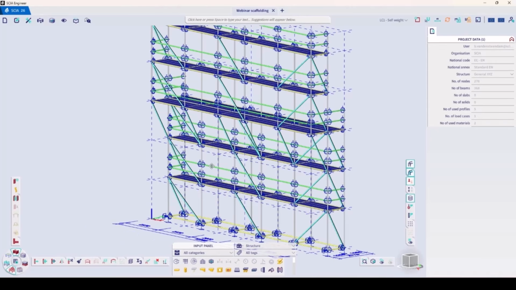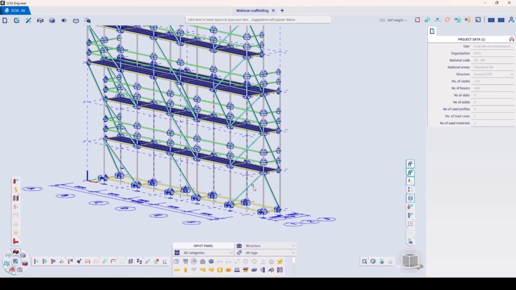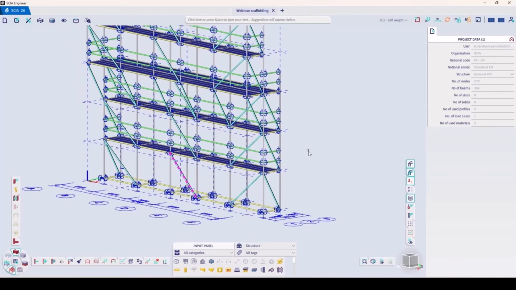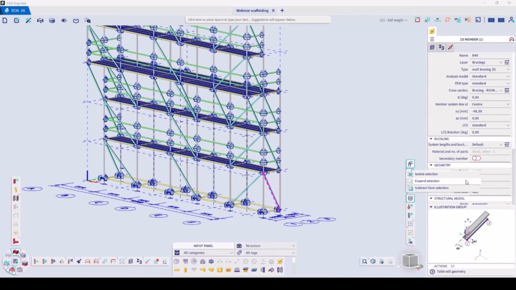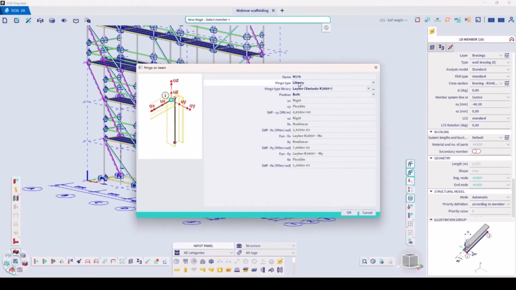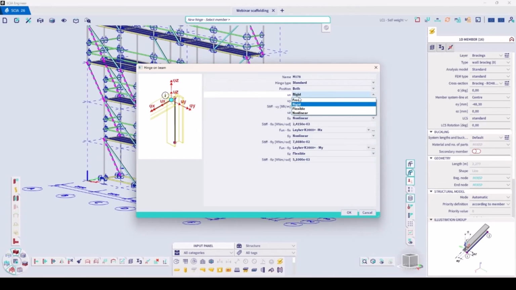What I want to show you as well are the diagonals. So we mentioned that for Layher they had specific guidelines in their Zulassung. So what you could do here is work with a hinge as well. So let's take maybe these diagonals with this length. I have immediately all the ones with the same length. I add a hinge. And now I will take it not from the library, but standard.